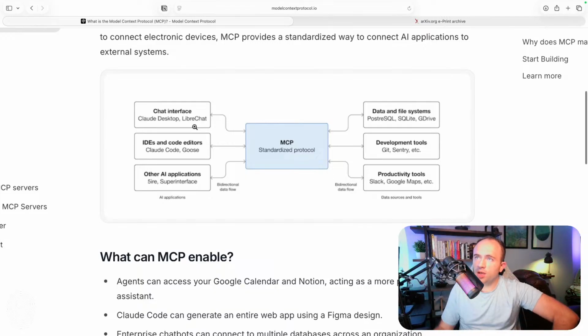But no worries. You can see it also integrates with IDEs, so it knows Claude Code. I am aware that it can also integrate with GitHub Copilot, which is my personal coding assistant of choice. And then you can see other applications.